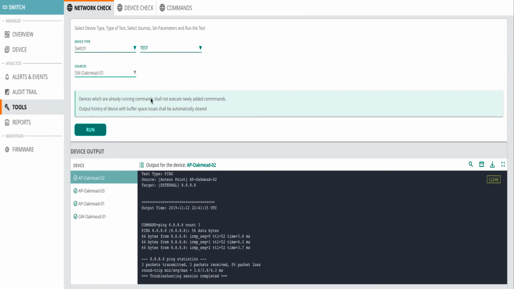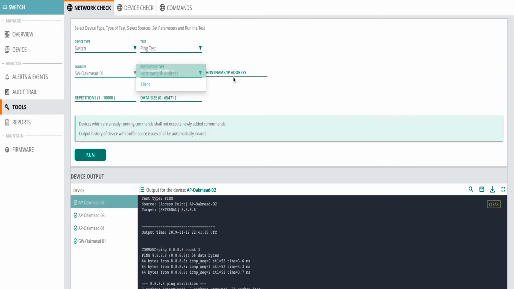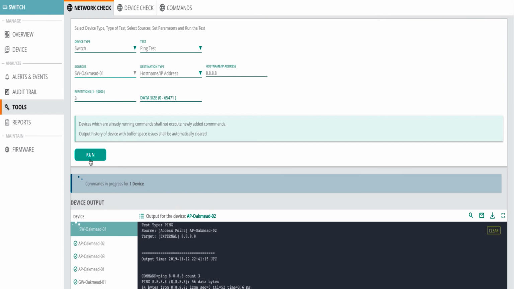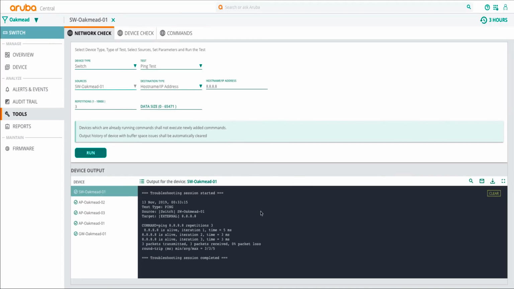If you're troubleshooting at the device level, you will notice that the device type and source address are automatically populated based on the device that was selected for troubleshooting. Now, go ahead and select the type of test you want to run and click on Run. Once the test has run successfully, the output of the test or command will appear under Device Output.